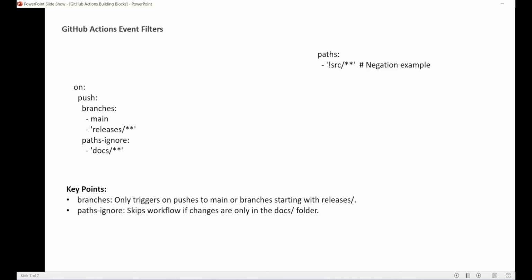Not only that, you can also add a negation here. The negation can be added at the main branch and release branch level, and also at the paths-ignore level as well. If you see here, I have added a negation. For example, if you are making any changes other than src, this workflow will trigger. That is what we are trying to control with the help of negation. Other than that, you have various other options like tags. With the help of tags, you can have much more granular control in GitHub Actions.